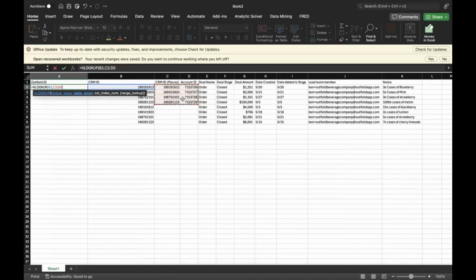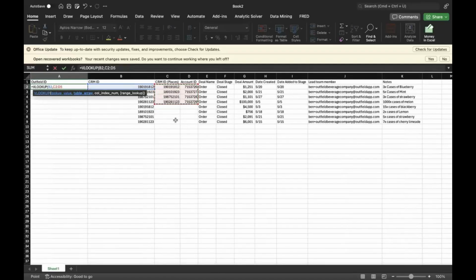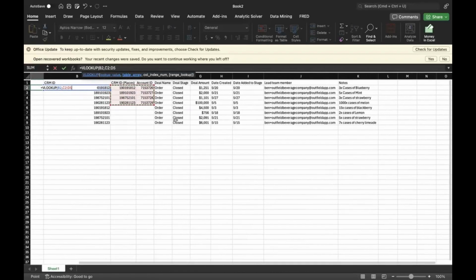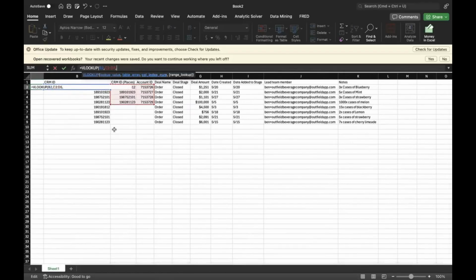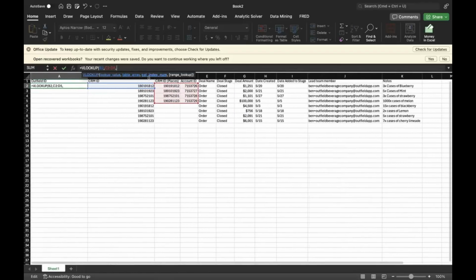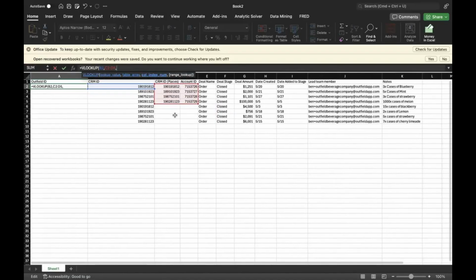So I want to select everything here. Of course, if your table is super long, just make sure you select everything. I type a comma again to go to the next part, which is the column index number. This is asking me, from the table that I selected, what value do I want to output? I want to output the second column, so I put 2. If whatever you're trying to look up is in the fourth column, you want to put a 4. And then last but not least is the range lookup.